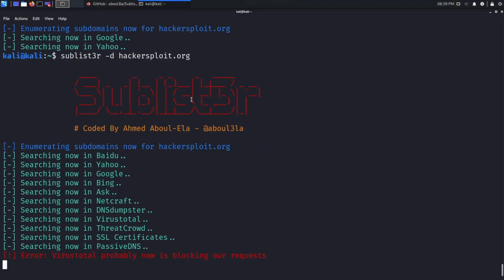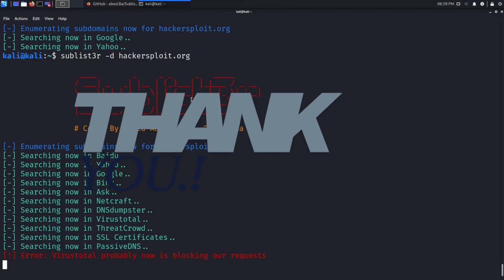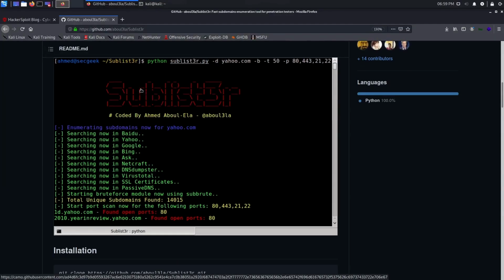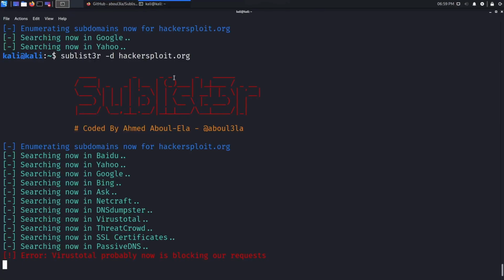So there we are. Looks like VirusTotal is probably blocking our request, so that's fine. We should be able to find subdomains for hackersploit.org because I have set up others, and of course we should be able to find the forum subdomain. So again, we'll just let this complete. There might be an issue where you'd need to specify the actual domain, as is, but this should work. I'm just going to let this complete because it's going to be searching with all search engines. As you can see in this case, that did not look like it worked.